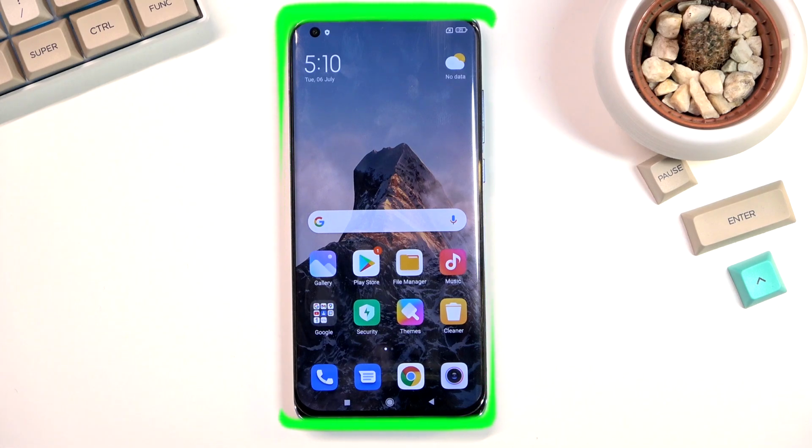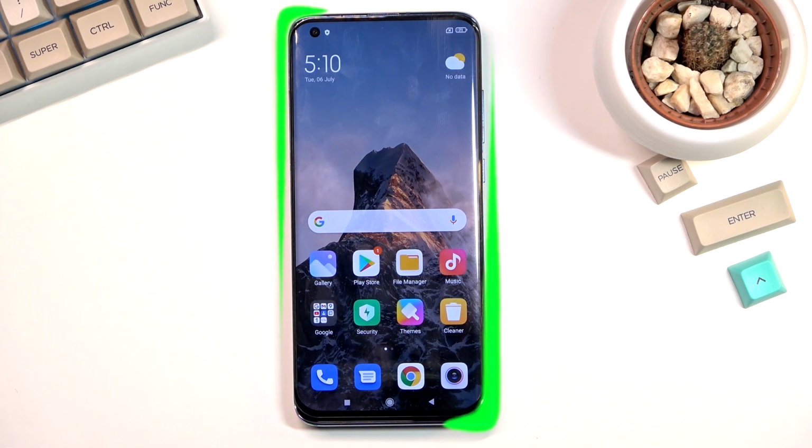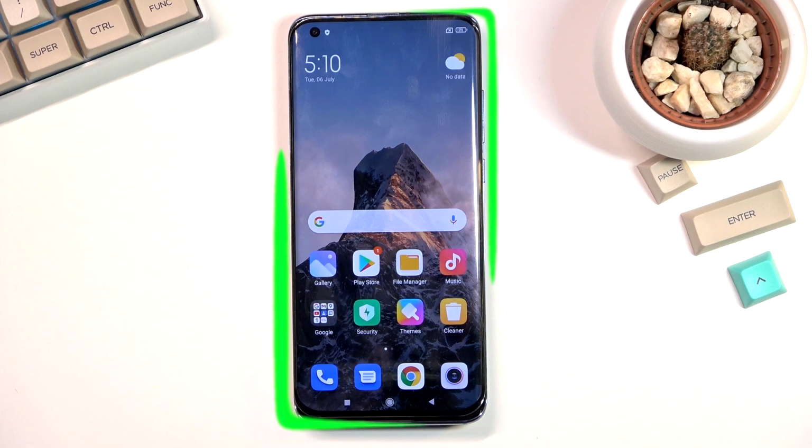Welcome. In front of me is a Xiaomi Mi 10 Pro, and today I'll show you how you can capture a screenshot on this phone.